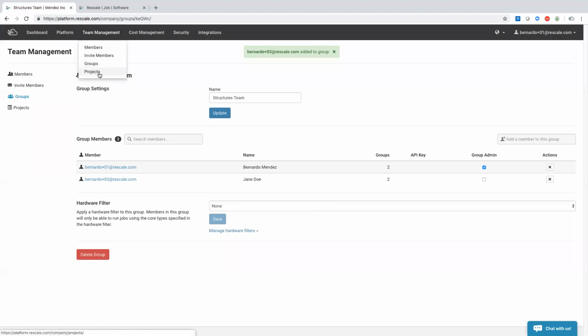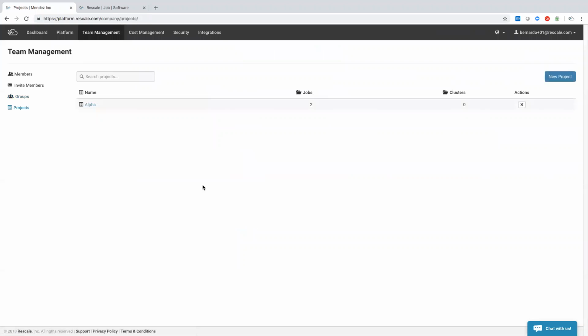The next section would be creating projects. So we already assigned members to a group, but now this group can be working on different projects. And the benefit also of adding projects is that it makes it very easy to then assign resources, right, credits, to that group that is working on a specific task.